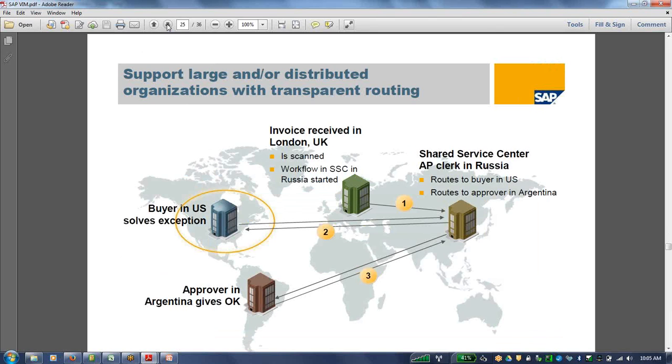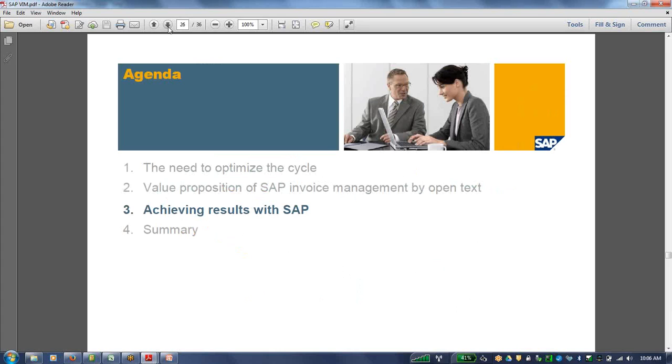Okay, supports large or distributed organizations with transparent routing. So you can have a buyer in the US, an approver in Argentina. You can have a shared services center in Russia or India, some other place. So you can have a global organization, so you can share information globally.